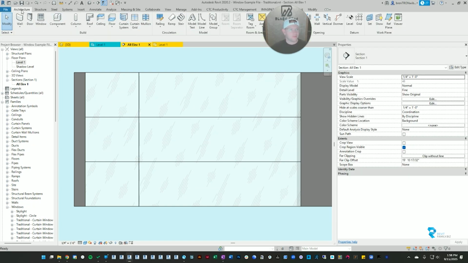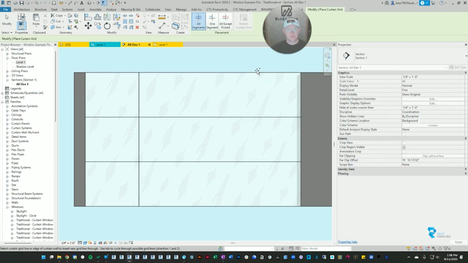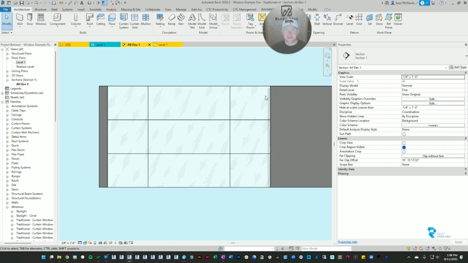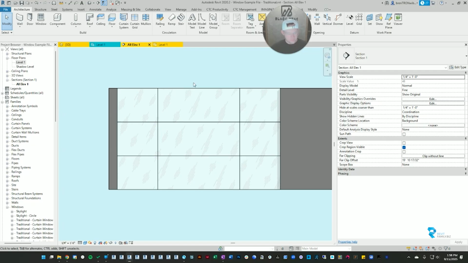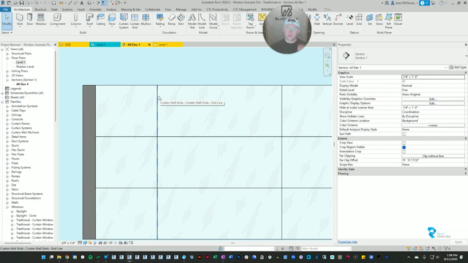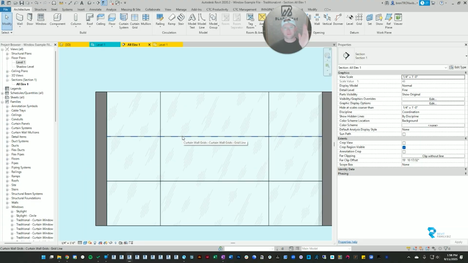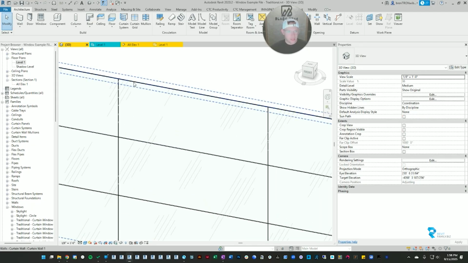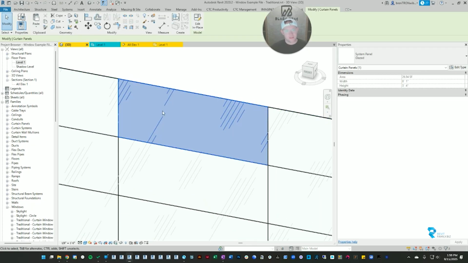And we can add another grid if we want. So let's go to curtain grid, and let's add another grid here. I'm going to select it, make it 4 feet from the edge. So now we've got nine panels and 4 grids, right? And again, just always keep in your mind, the curtain wall is separate from the grid, and that is separate also from the panels.